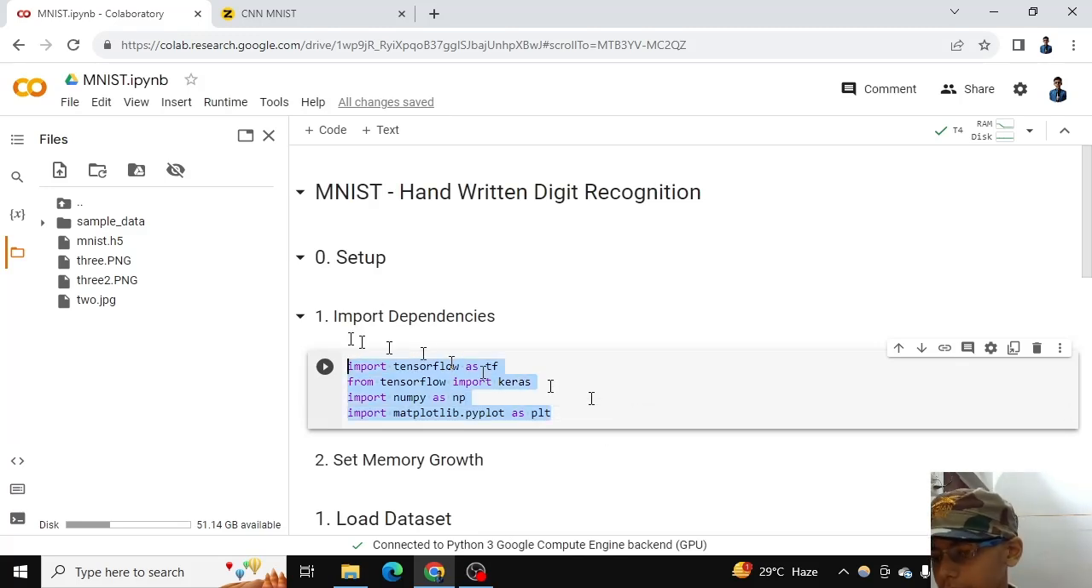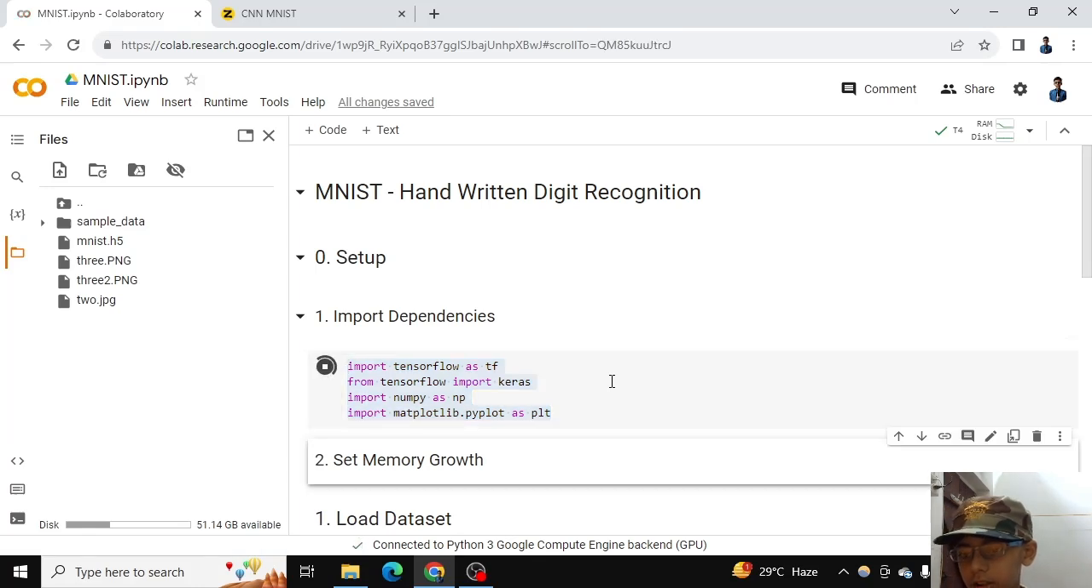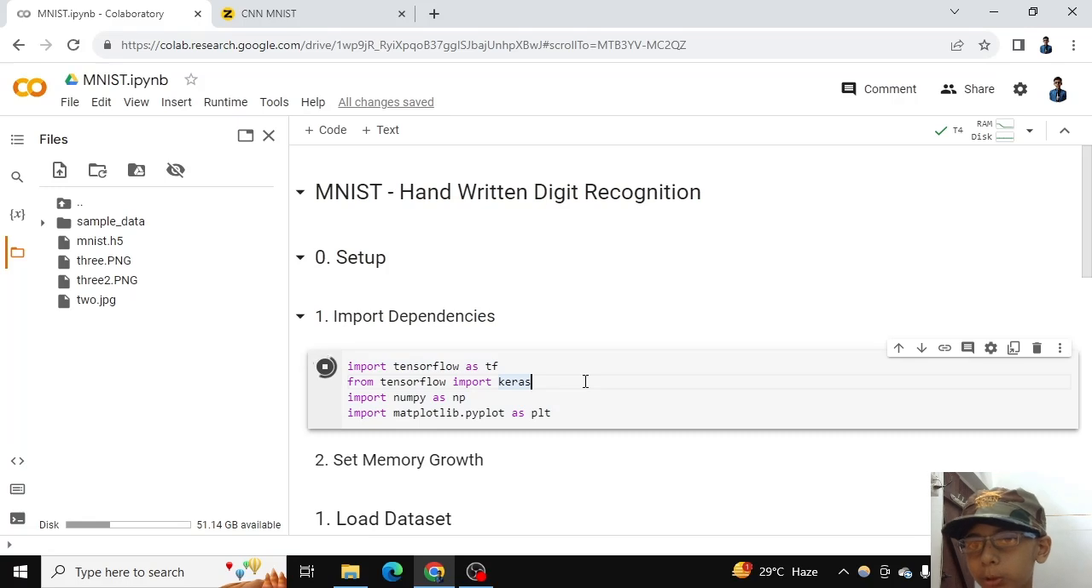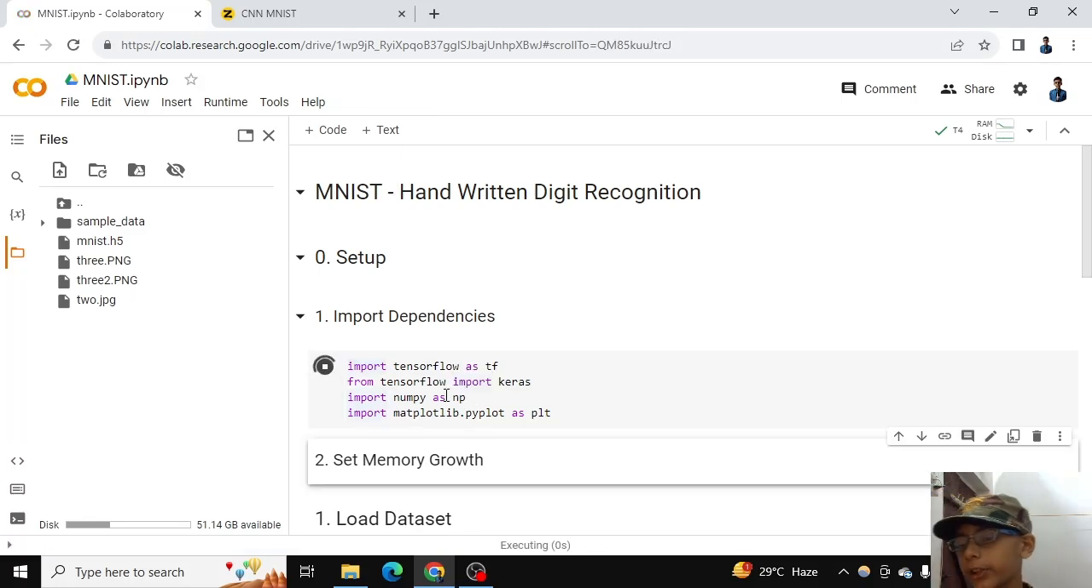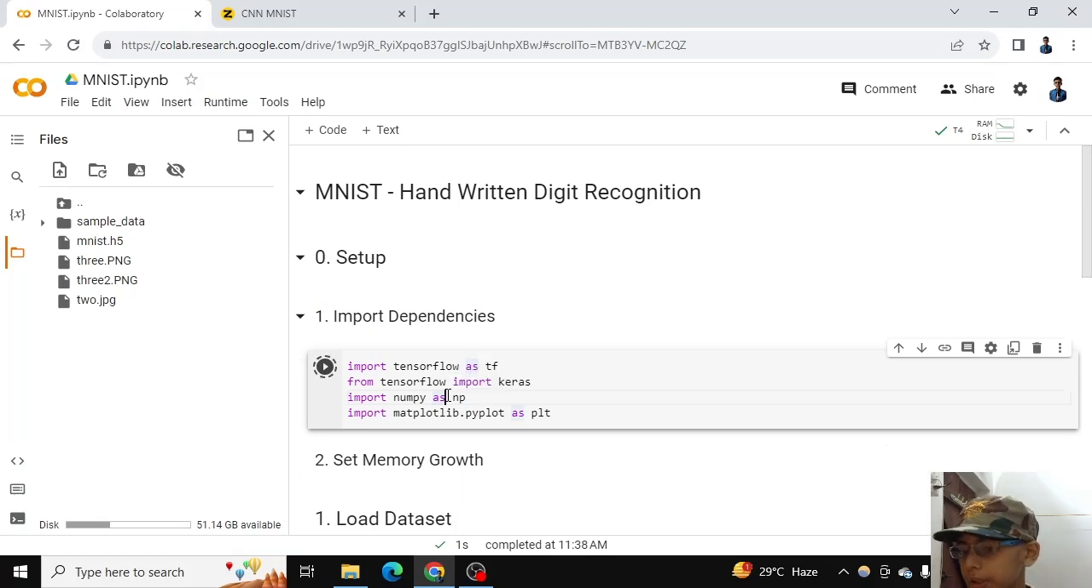Okay, now we have to run this cell, and in the Colab notebook there is a shortcut with which you can run the cell. If you press shift plus enter, it will run and move to the next cell. You can see if I press shift plus enter, it will run and then move to the next cell, and that is markdown. And if I press control plus enter, it will run and stay on that cell.